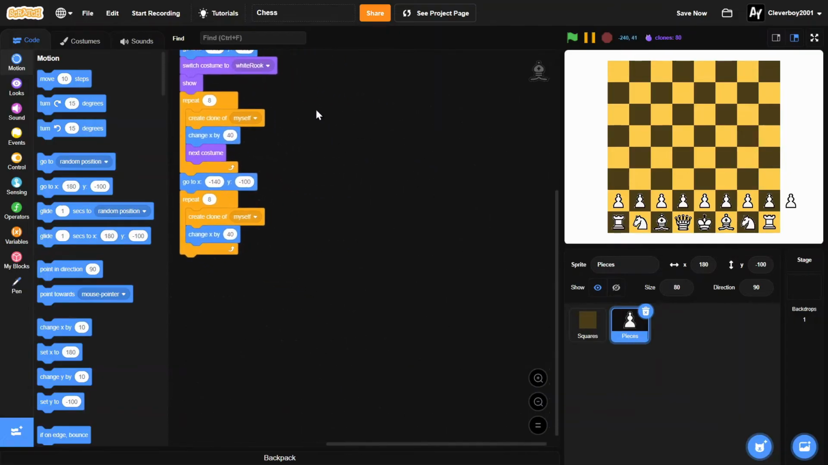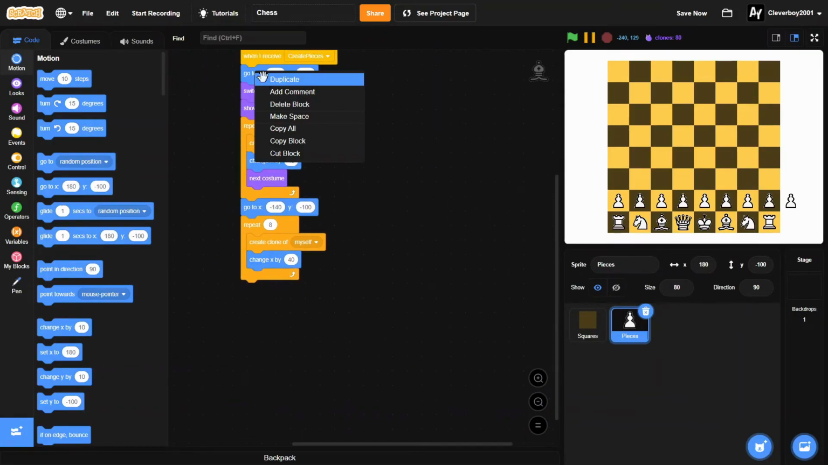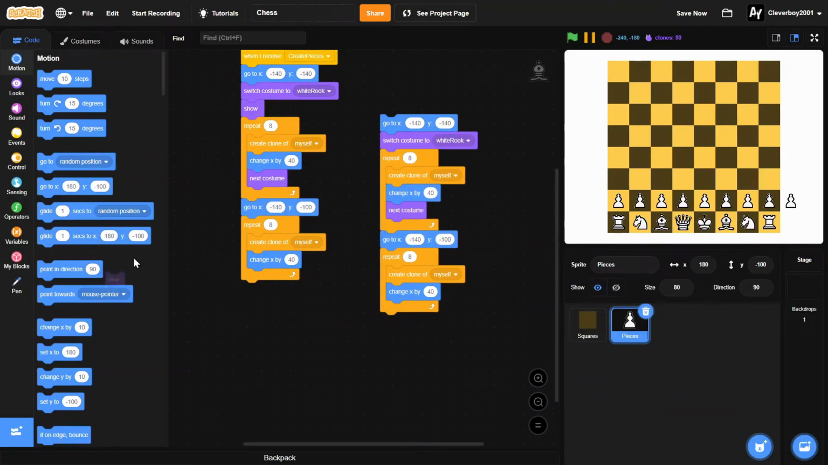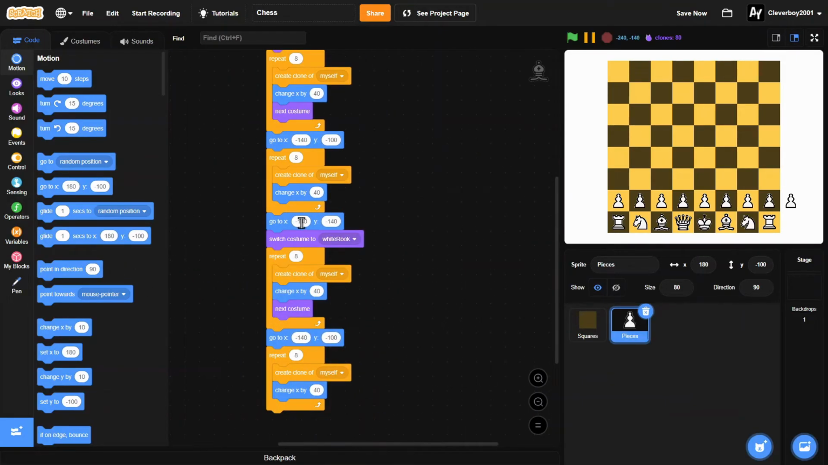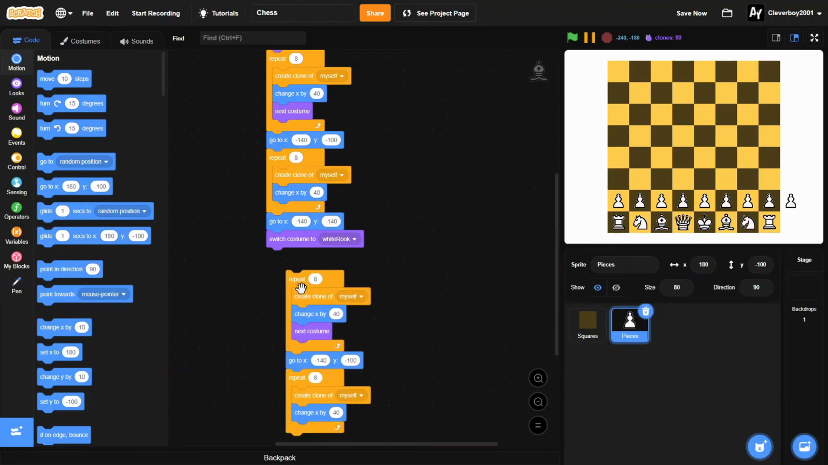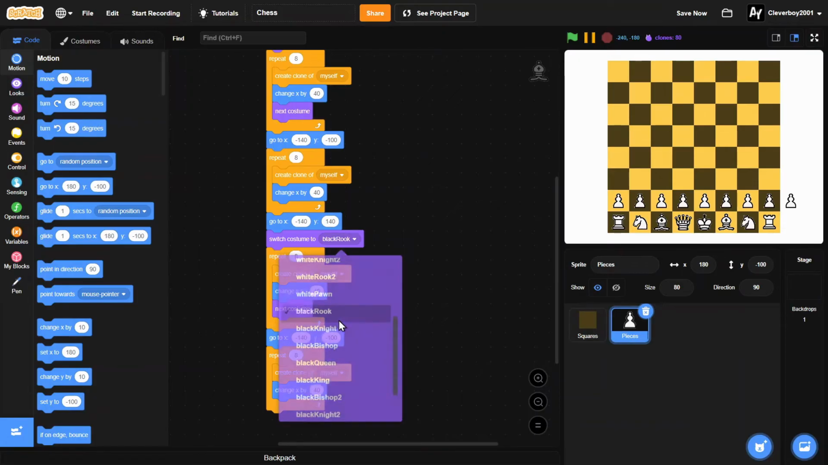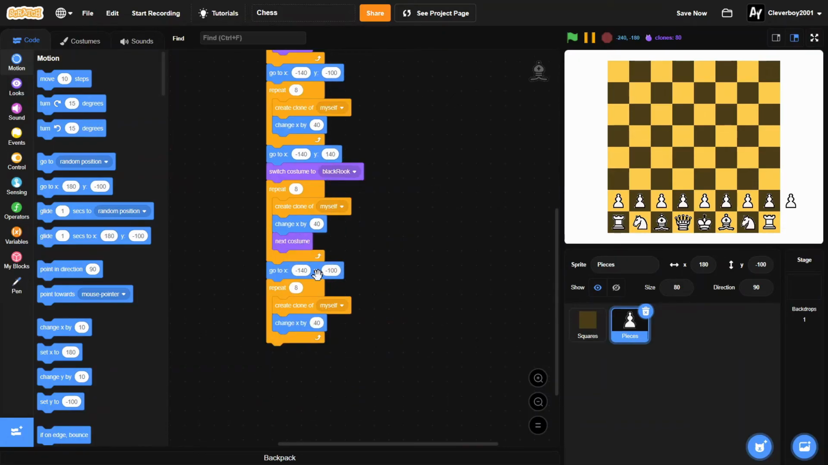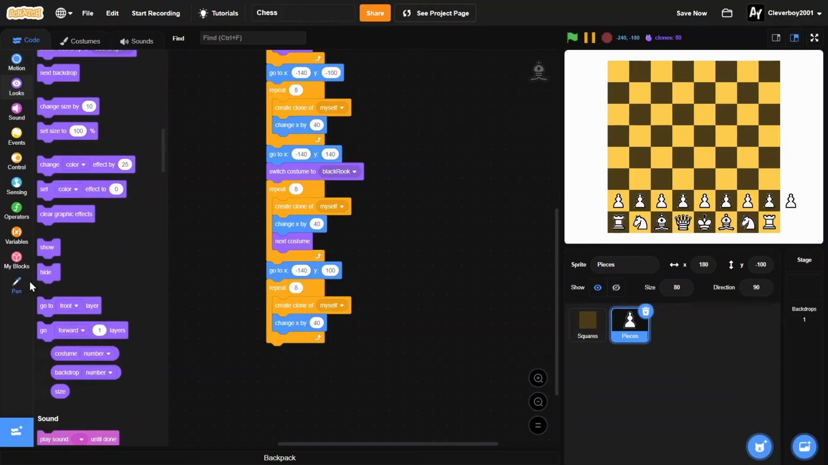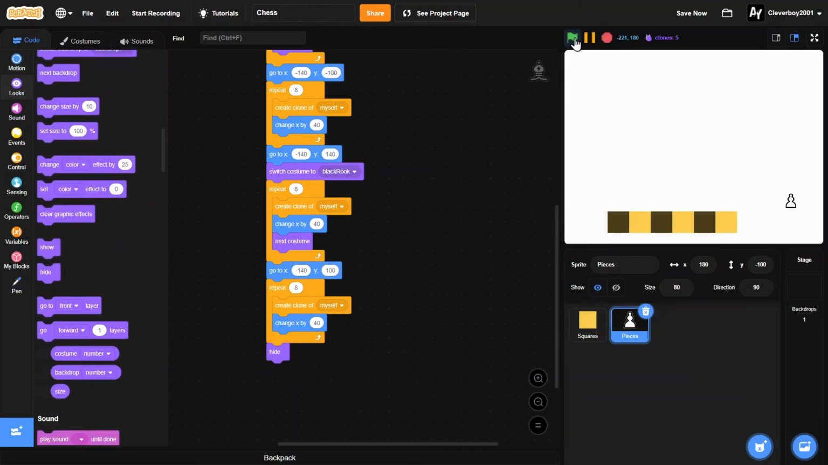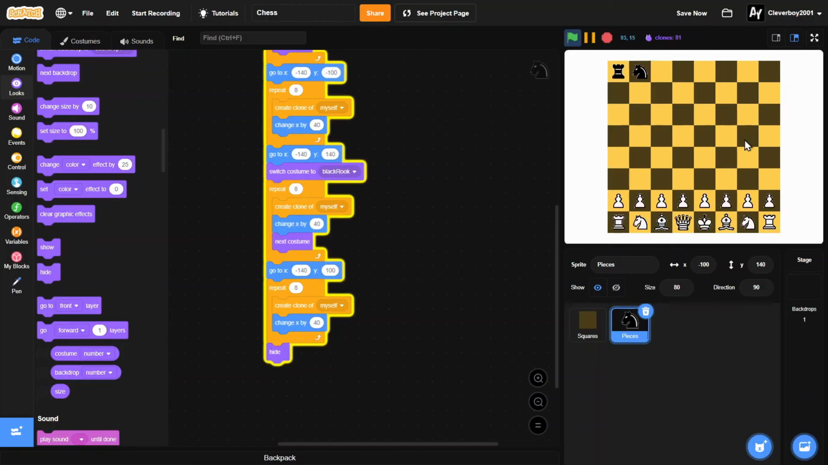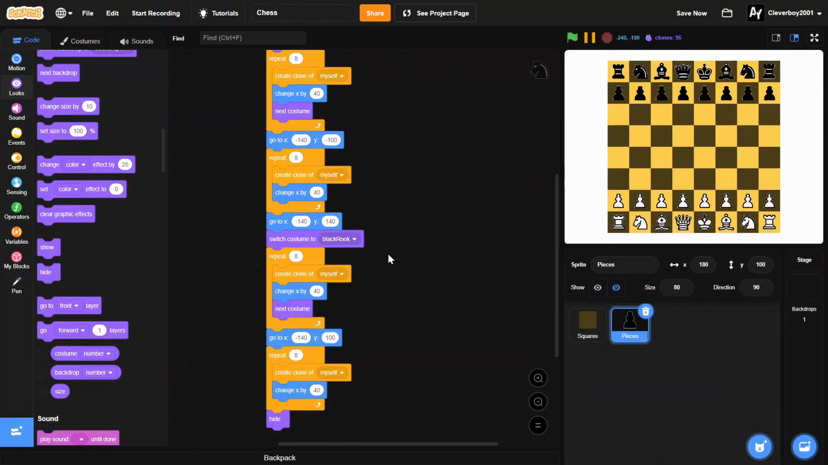Now we'll do the same thing for black. So we'll duplicate this. Delete the show. We'll go to X negative 140, Y 140. And we'll put in black rook. And yes, this one we'll change it to 100. And we'll hide. So let's hope that works. And yes, it does. So that's cool.